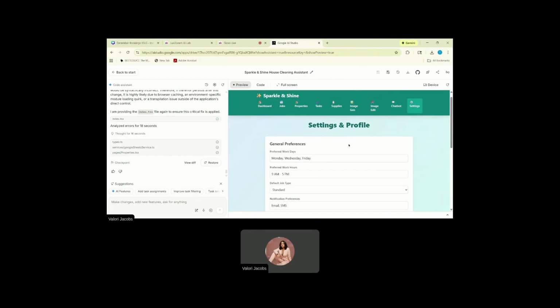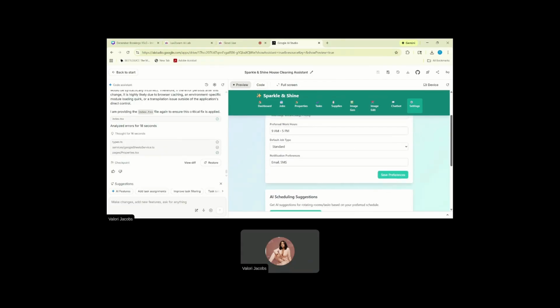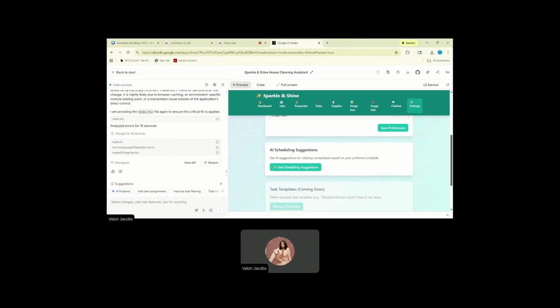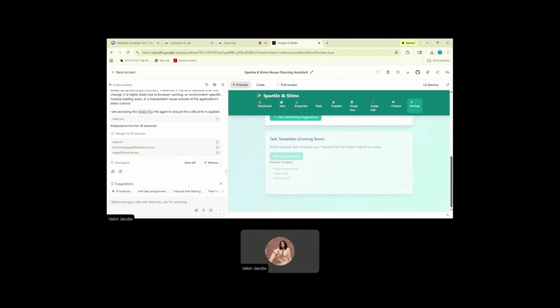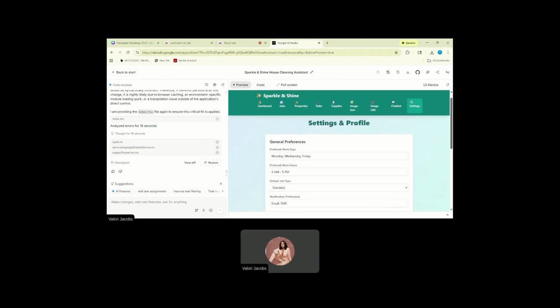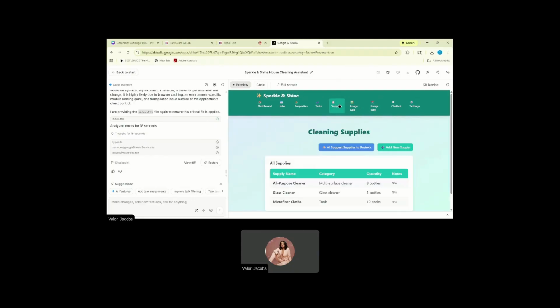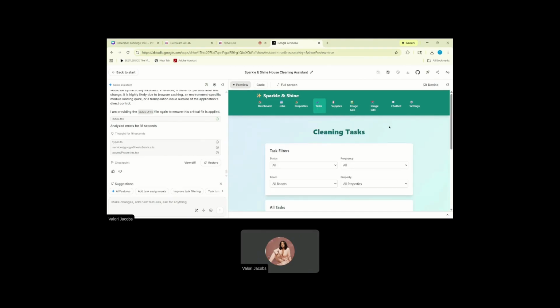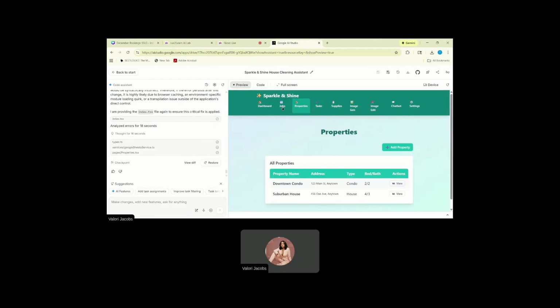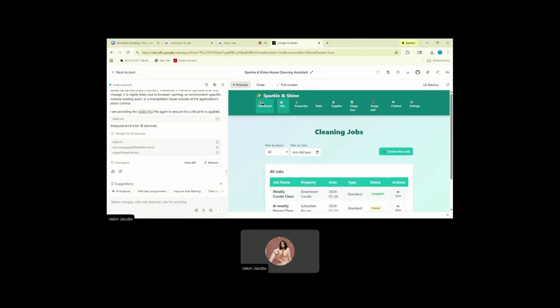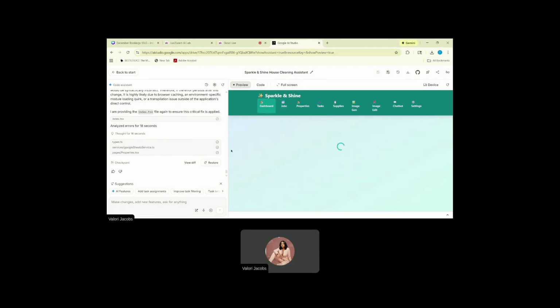And here's settings. So settings and profile, preferred work days, AI scheduling suggestions, task complete, templates coming soon. Something else I did not too long ago involved creating templates, and so ChatGPT remembers. And then supplies, I would just add a new supply. AI suggests supplies to restock. So it keeps track of the inventory. I didn't even ask for that, but that's a good thing. And then here's your task, properties, jobs. And then this dashboard is probably something I need to work on.